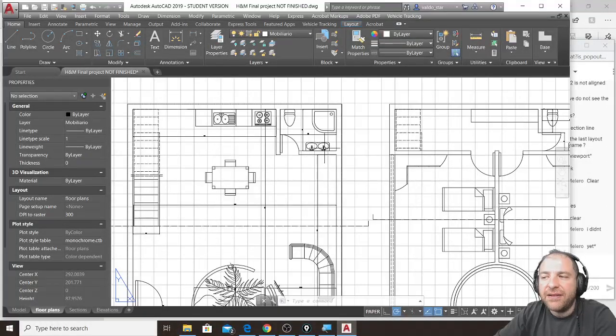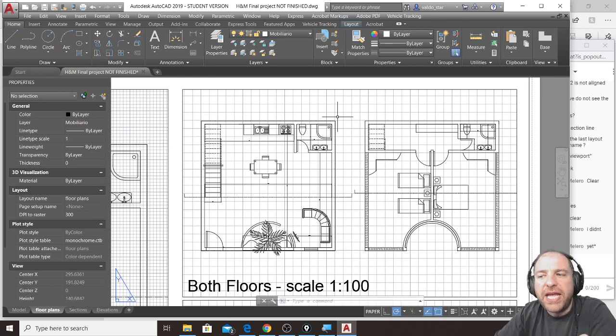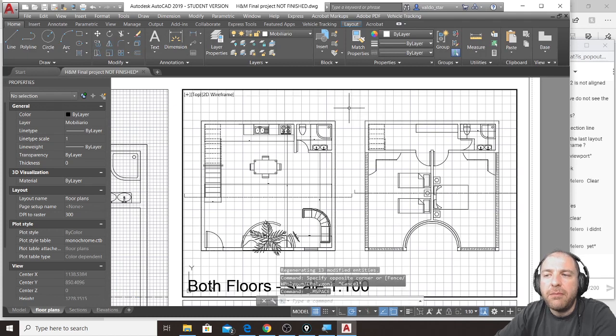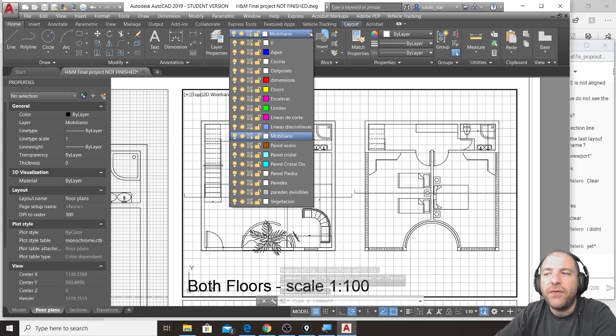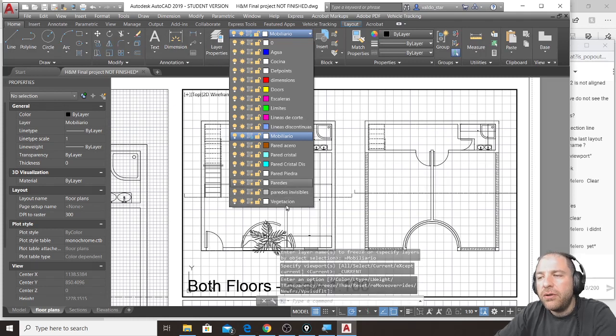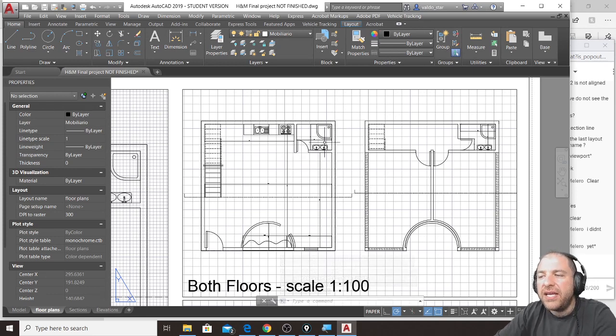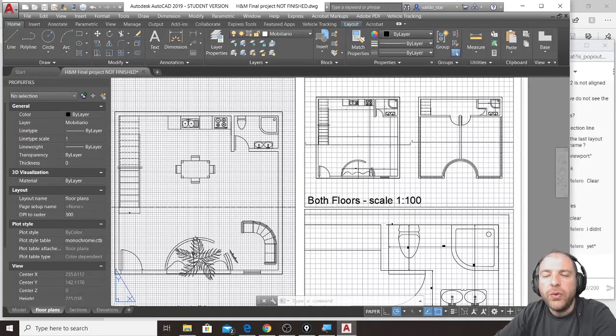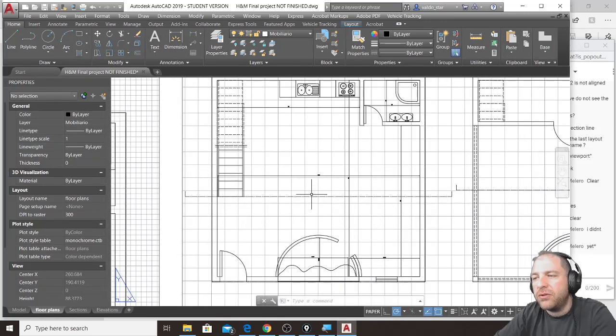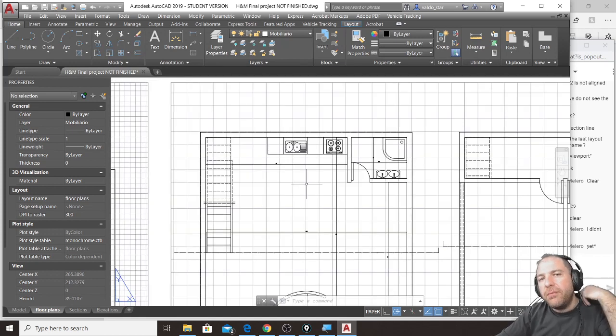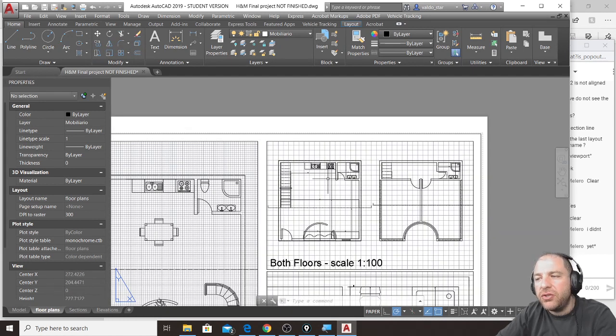And I can do the exact opposite in here. For example, having furniture displayed at 1 to 100 is completely useless, so I can double click inside this viewport and freeze the layer that should be furniture, that is mobiliario. And maybe vegetation, just to hide that palm tree, and I double click outside. So the same exact drawing is displayed with furniture without dimensions, and with dimensions without furniture. You can overlap a lot of layers in your model, and then choose viewport by viewport what to show and what not to show with this simple technique.